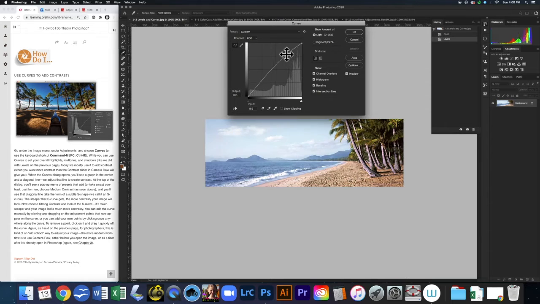And you can see it's moving the entire line. So if I want to take my brights up there, but I want my darkers to be dark again, I can click down here and then pull this down, and I've added some contrast to there.